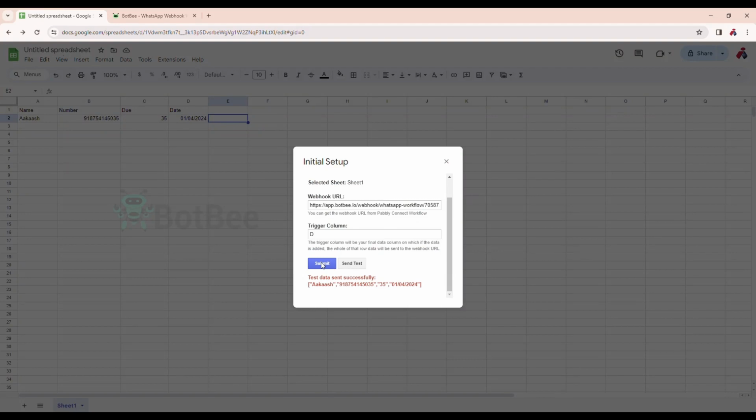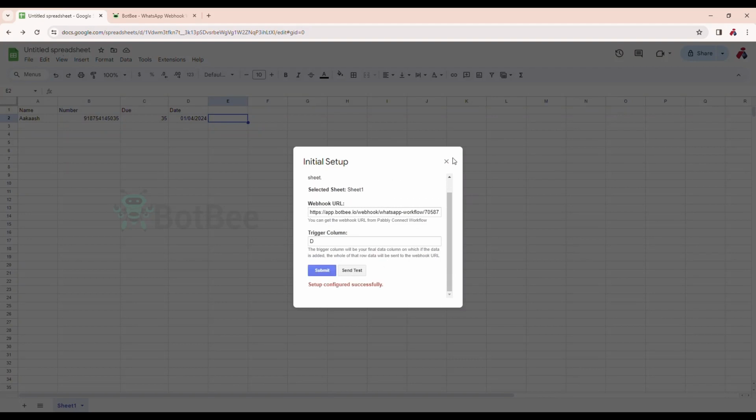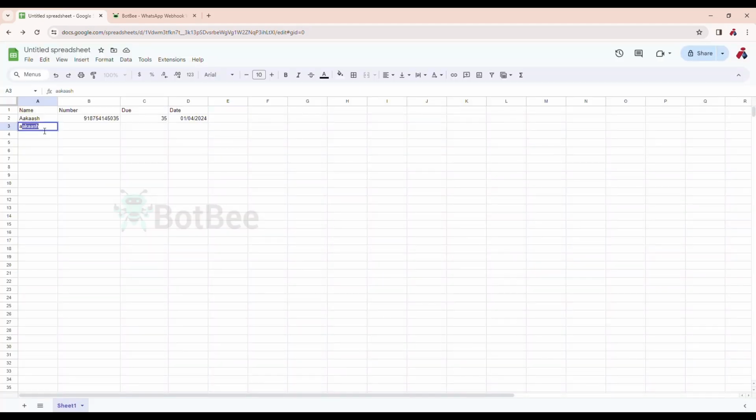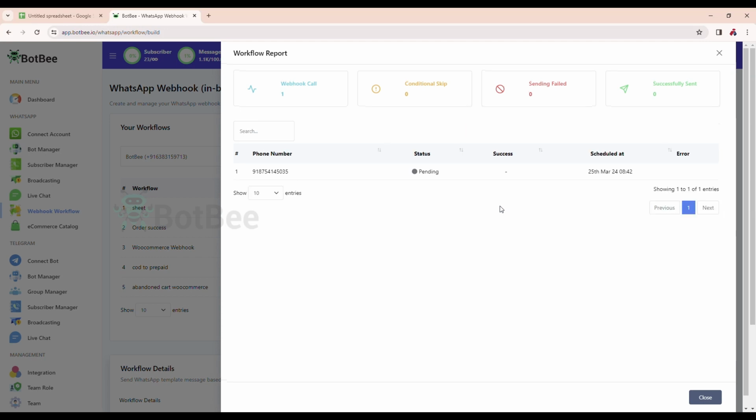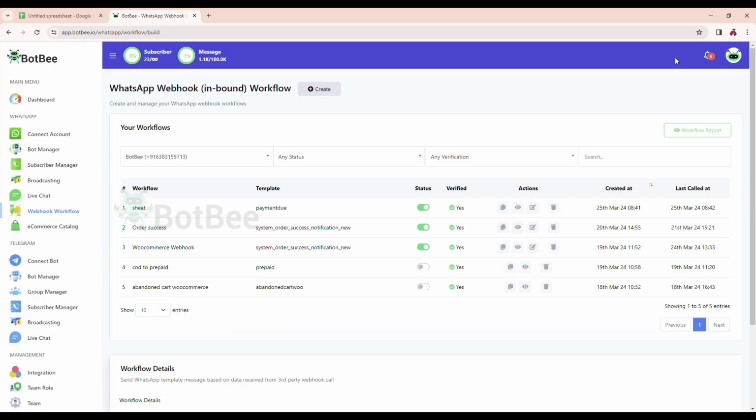Now go to Sheet and click Submit and close it. Let's add a new row for the test. Let's check. Yes, the data has been received successfully. This is how you can integrate BotBee in Google Sheets.